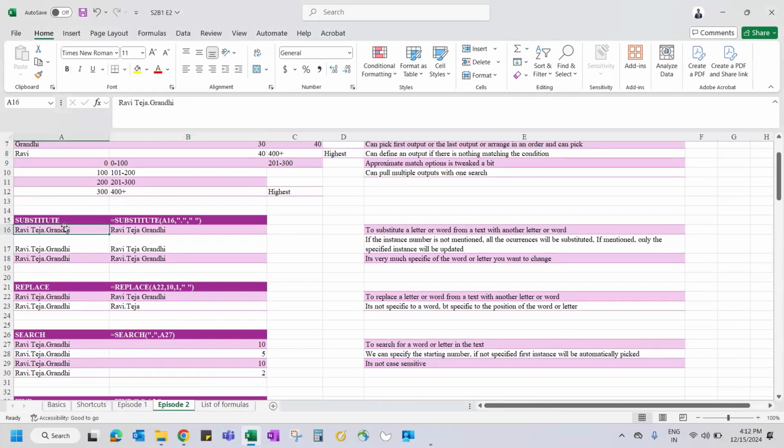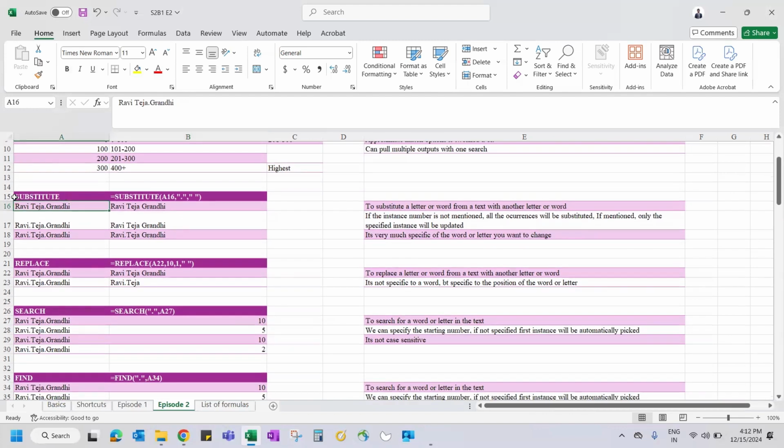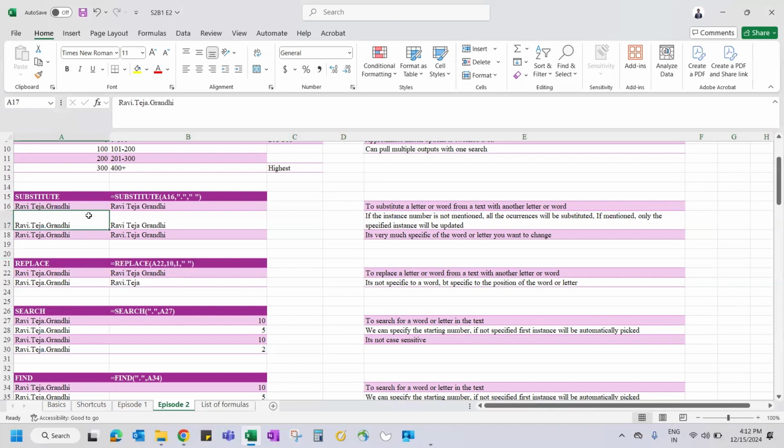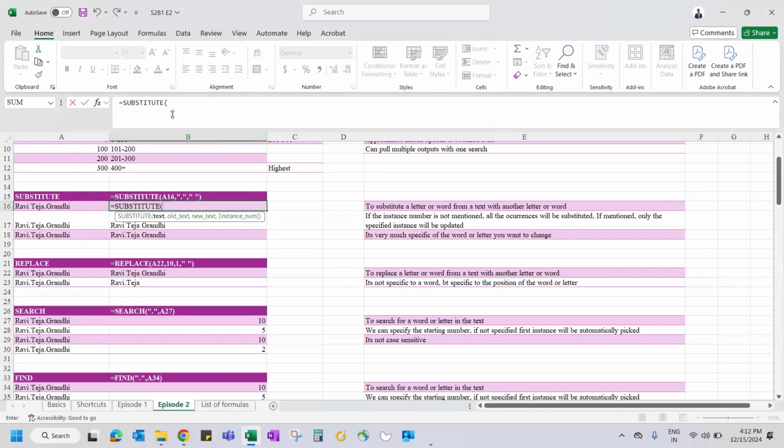The next formulas we are going to discuss: there are two formulas actually, SUBSTITUTE and REPLACE. In simple English, if you say substitute and replace, it looks like both are the same. We are doing the same thing, right? But in Excel, both formulas have different characteristics and obviously different syntax. So let's understand the difference between SUBSTITUTE and REPLACE. First, let's see SUBSTITUTE. Substitute means we are replacing one word with another word, or one letter with another letter. Simple thing, simple English, right? So let's see SUBSTITUTE.